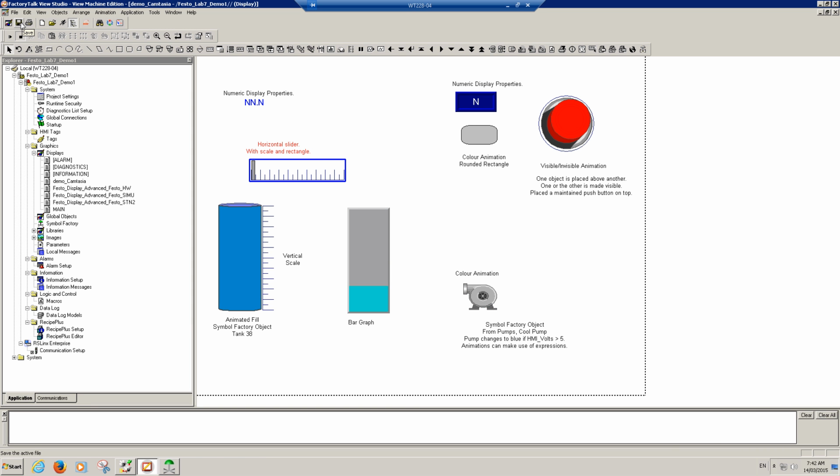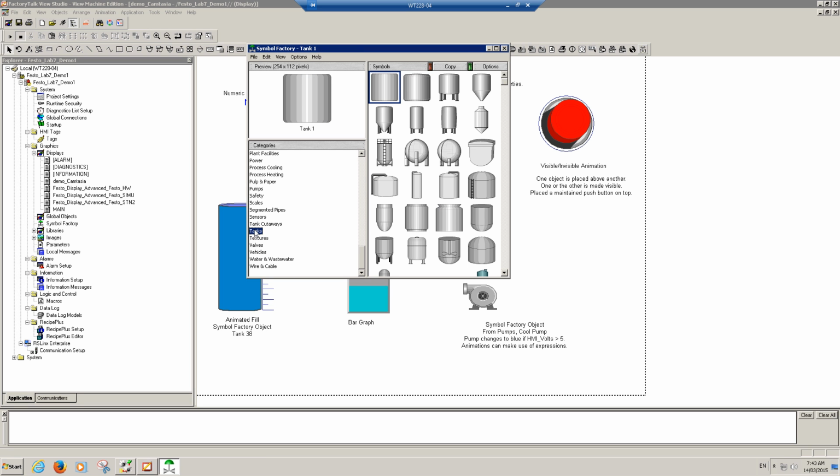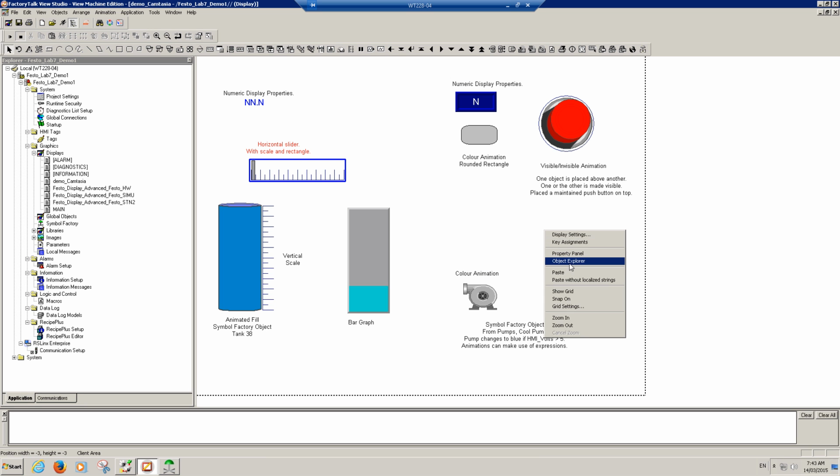Next object is called an animated fill, and I'm doing that by selecting a tank from my symbol factory. Slide way down here, tanks, and I think I used tank 38, which I believe is that one there. So I placed that onto the page by selecting it, pressing copy, and then pressing paste when you're on the page. But I'm going to delete that one because I already have this one down here.